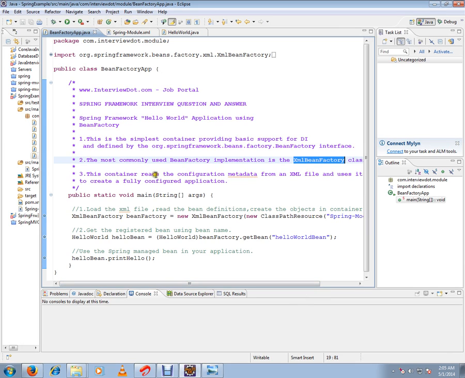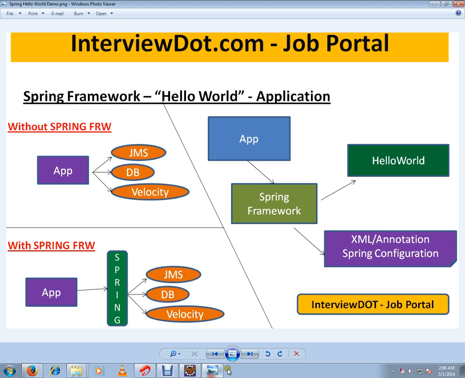This container reads the configuration metadata from an XML file and uses it to create a fully configured application. Before going to the demo, I just want to show you a picture. Within the Spring Framework, we have a BeanFactory. BeanFactory uses the factory design pattern, which, as you all know, is used to create a number of objects. And the dependent objects that I want, I can configure in an XML file.